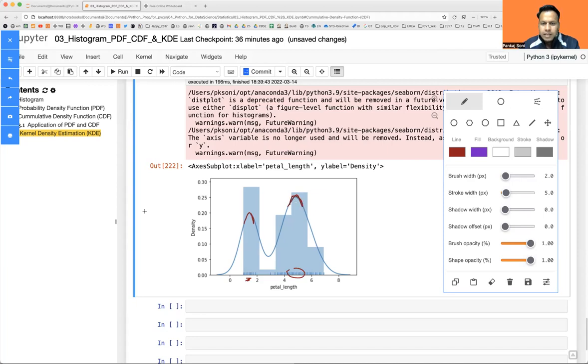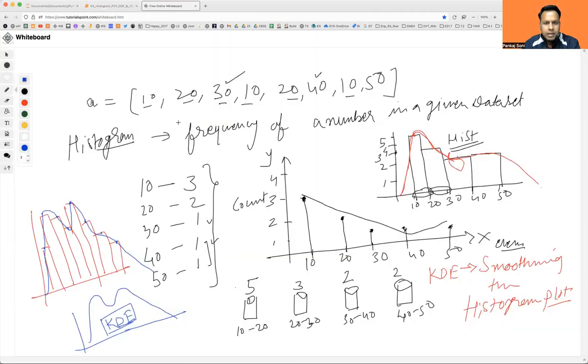But how is this peak getting calculated? How KDE is working here is that it is going to plot one small Gaussian curve for each data point. For another data point also, it will plot. For this point also, it will plot, correct? For this particular data point also, it is going to plot. So at the end, what you're going to get, let me explain on the whiteboard.